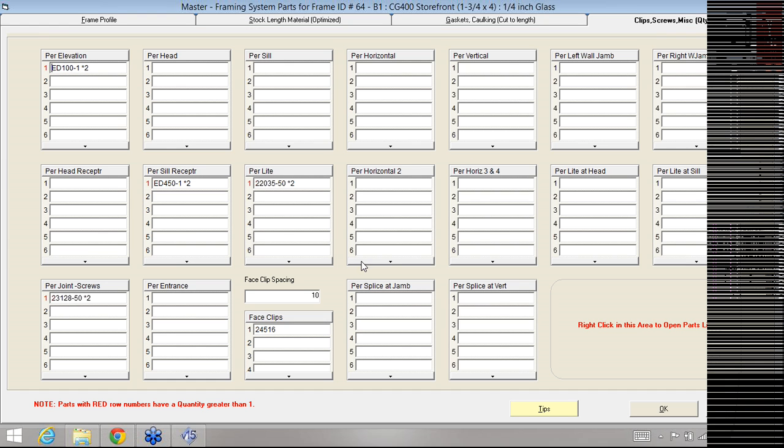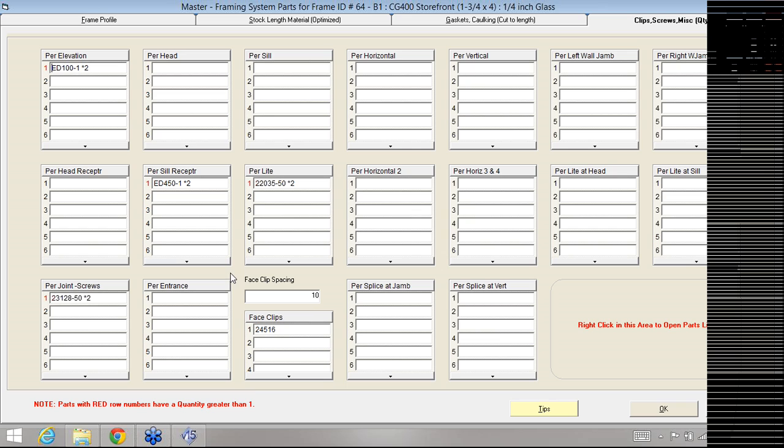If I want these changes to be made to the job I am doing, then I need to apply this framing system to the job I already have. So I'll show you how to do that. So I think that's pretty straightforward. That's pretty much everything for the parts.